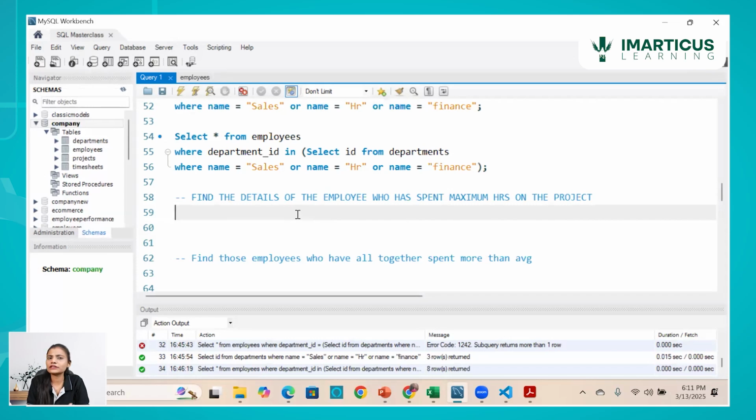Let's try to create and solve a certain problem and also understand what a correlated subquery is and how it works. So find the details of the employee who has spent maximum hours on the project. So I want to find out the details of the employee who has spent some hours on the project, and those hours are the maximum number of hours. So let me first see the data which is available to me. Definitely, when a question comes to you, you have to break it down into parts. The first part is find the details of the employee who has spent maximum hours on the project.